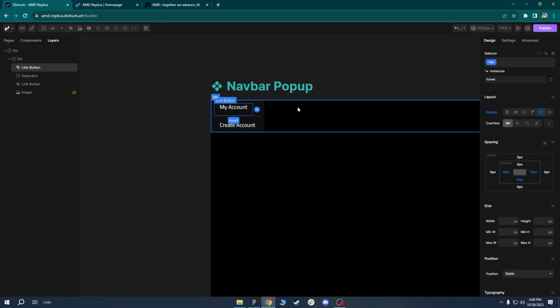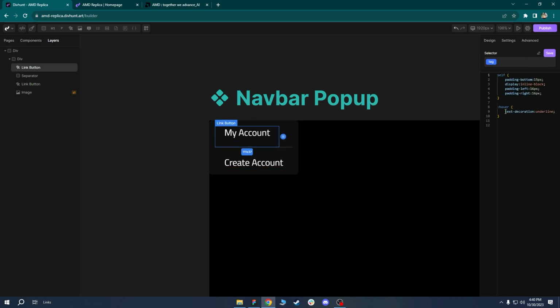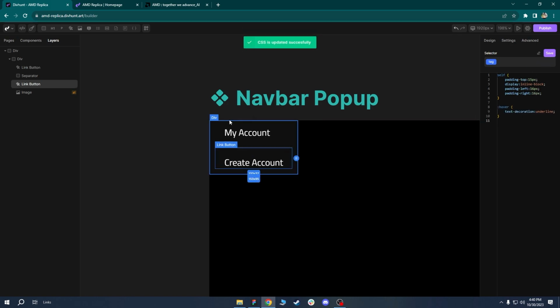Except this one doesn't contain this. So let's make this short. I don't need to go and set it hover and set it underline. I can just go here, go to the custom CSS and copy this whole hover state, and I can just go here, paste it, click save.